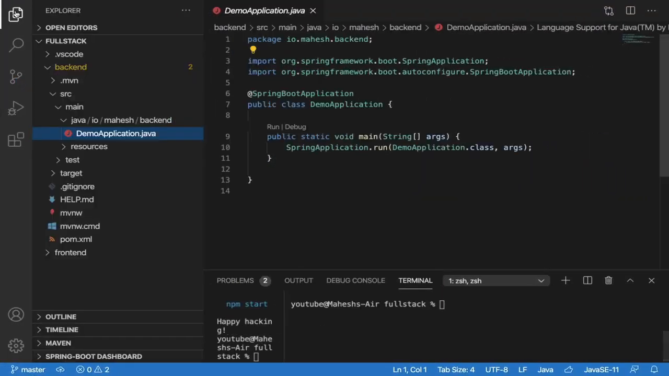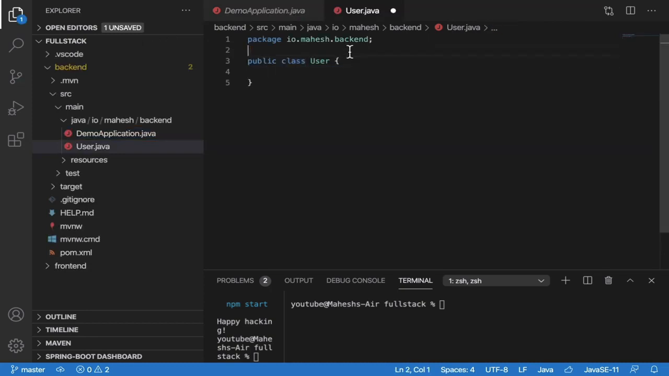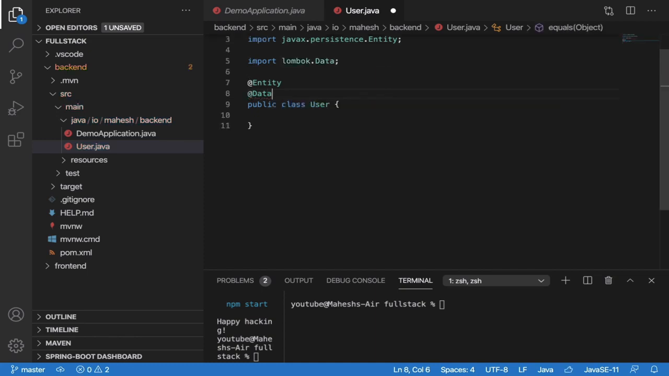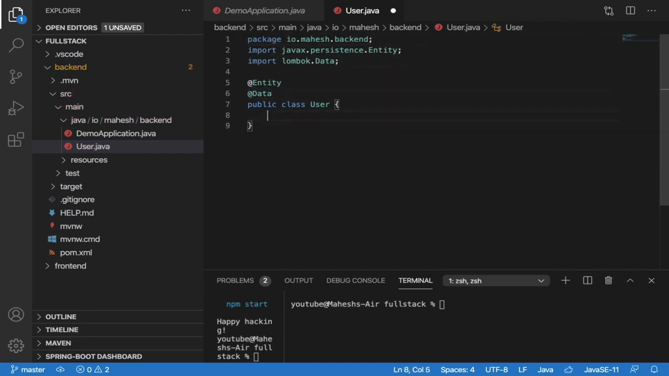So create a schema or models, whatever you want to say, User.java. Here I need to define, this is my entity. Hit enter, then @Data, hit enter. This is from Lombok, I guess. Wait for the suggestion. Okay guys, it will automatically import the packages. You don't need to write this manually, like if you are working on Eclipse or STS, it's fine.